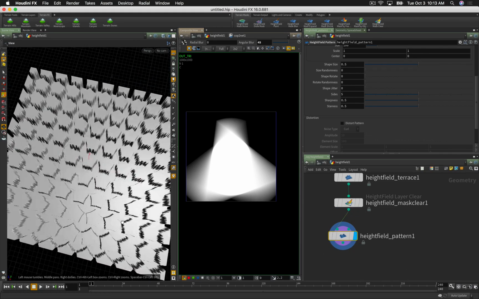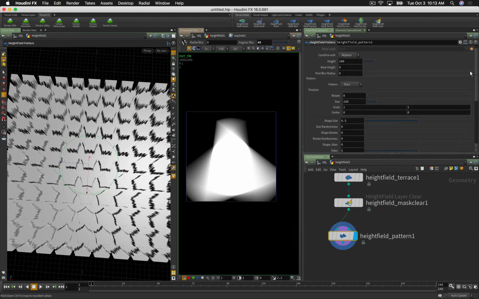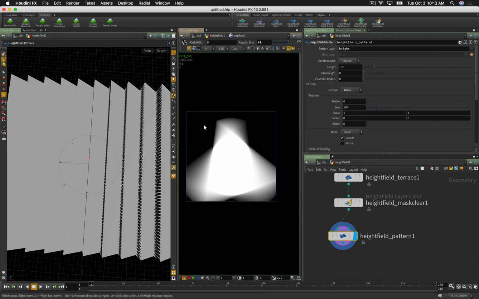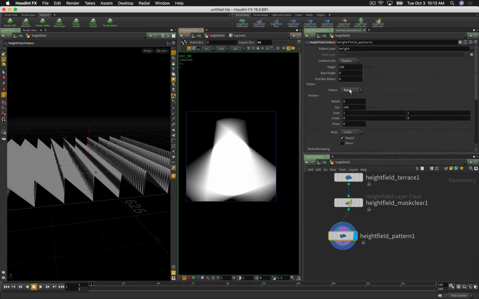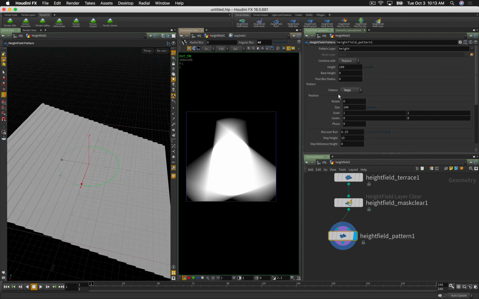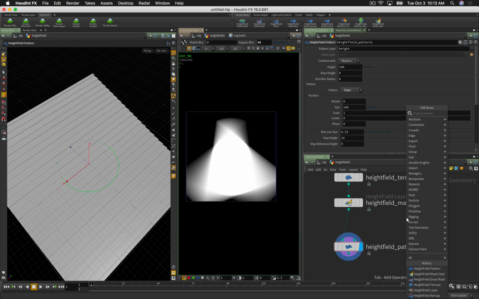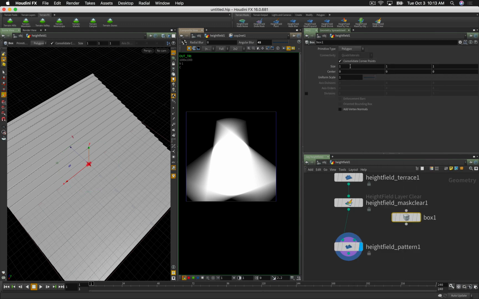With the Heightfield pattern, as you can see, what it does is create these patterns such as stars or ramps or steps. Lots of different things you could play with. But again, you want a mask to say what area. So this time I'm going to put down a box. And I'll make this box maybe 100 by 100 by 100. That looks a little small, so let's make it 250 by 250 by 250.